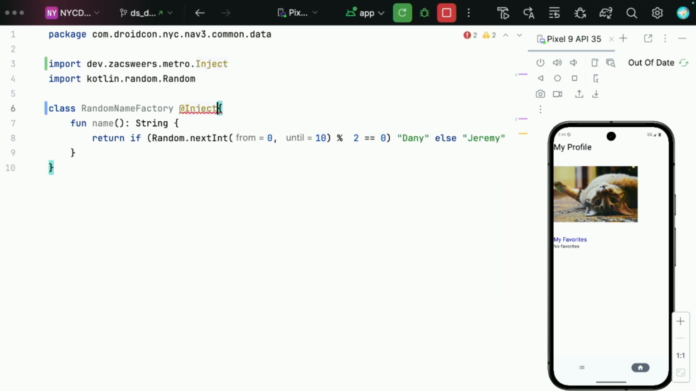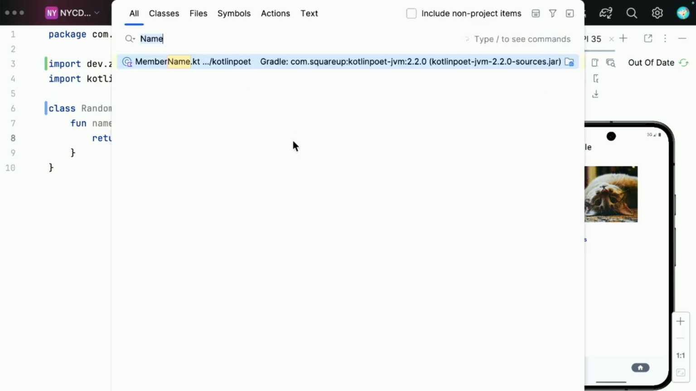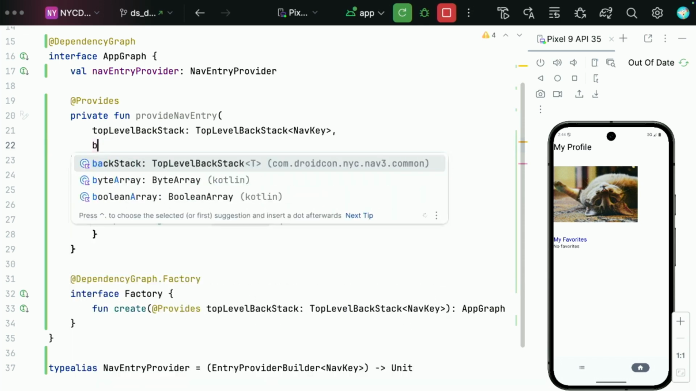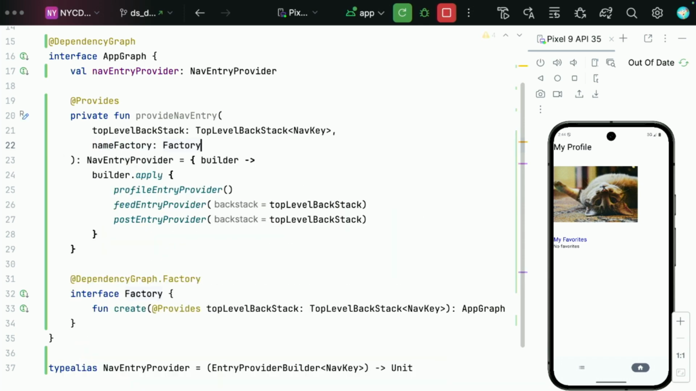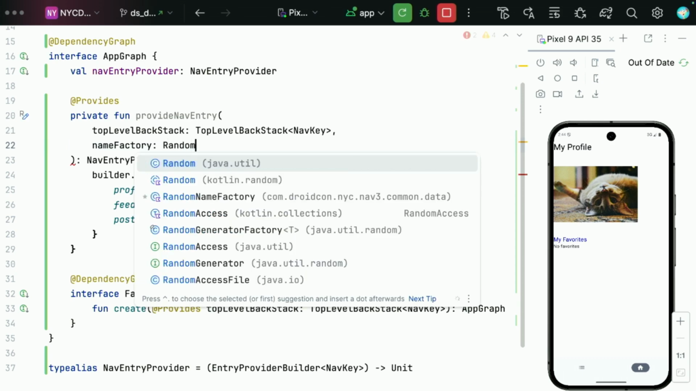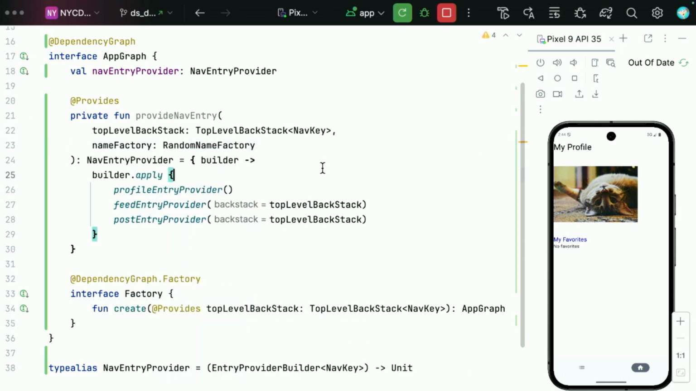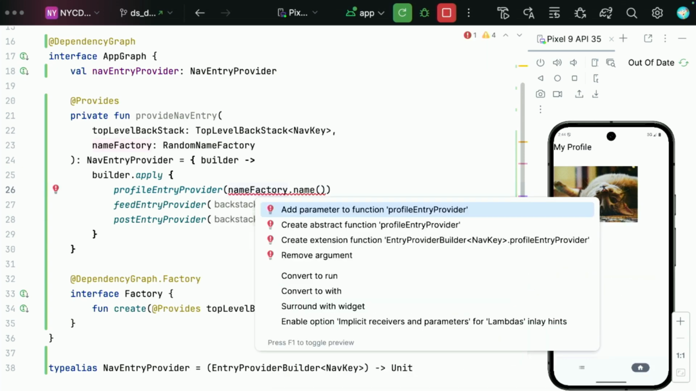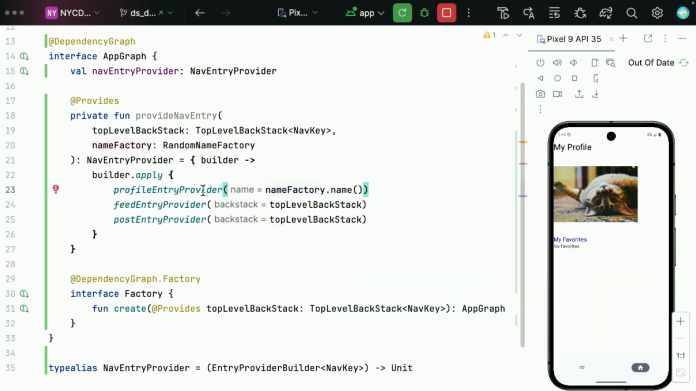We just gotta inject this class, and you do that by annotating the constructor, and then we can go back to our app graph, and then over here, we can have that name factory that we just created. Metro will give it to us, and we'll be able to sort of pipe it down into our profile. So there's still a little bit of piping to do, but it's way better, I guess, than what we had.